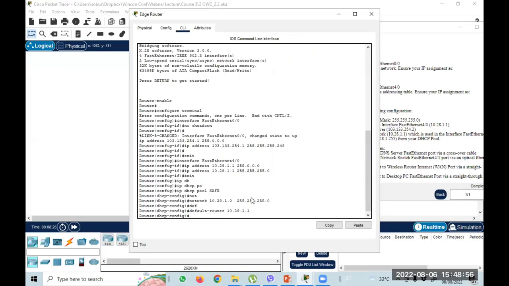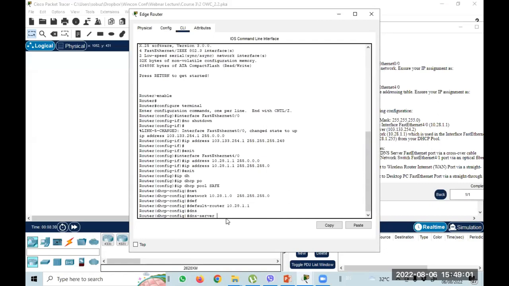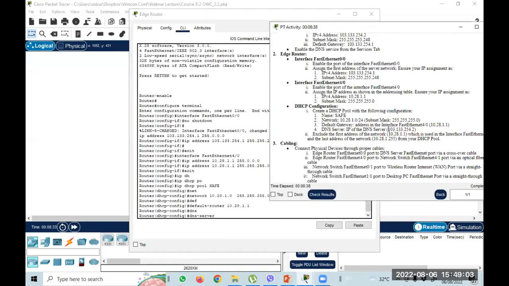Okay. Default router, then I need to configure the DNS server. Tab, DNS server IP is basically the IP we have configured.